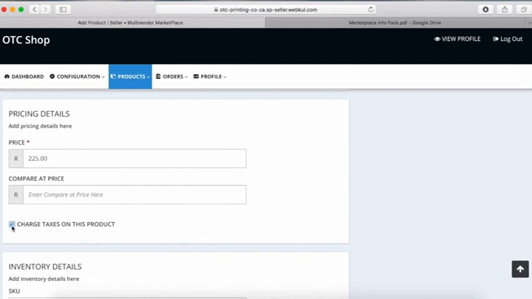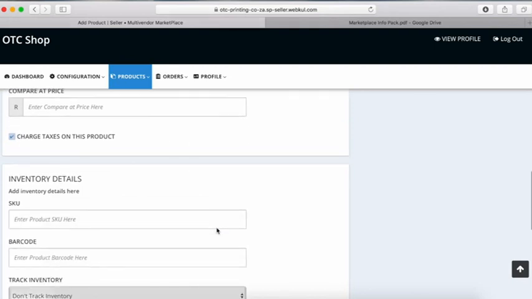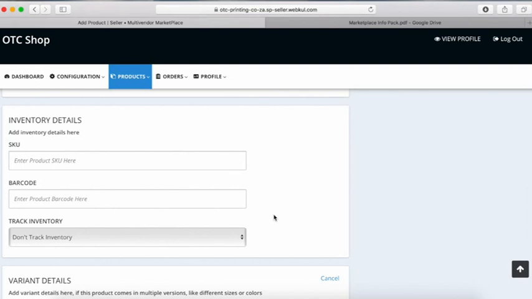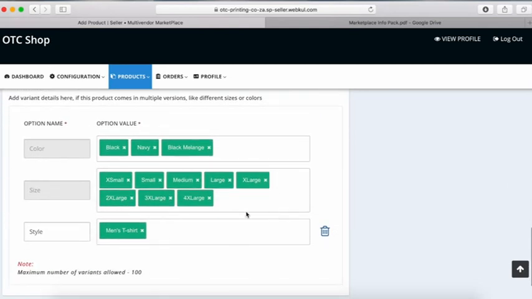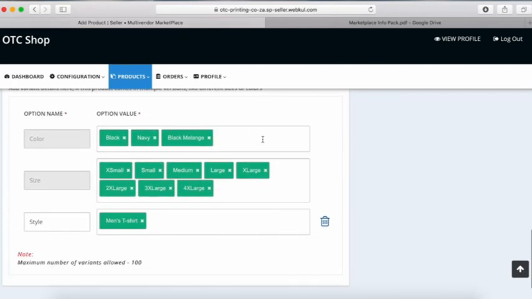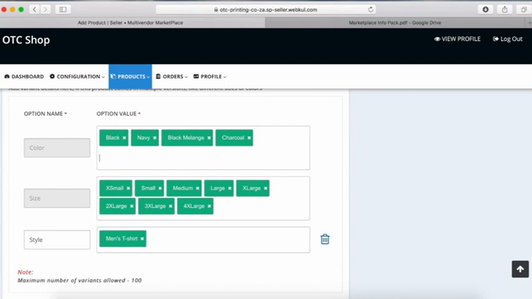Make sure this check mark is still on, charge taxes on this product. And if not, we also will go through and before approval, we will make sure everything is set. Okay, but if it's not 100%, we do tell you to make changes and then we'll review. Okay, so here, variant details. Make sure your variant box is 100%. So I only want to do black, navy, black, Malang. Let's go ahead and add charcoal here. And charcoal, Malang.